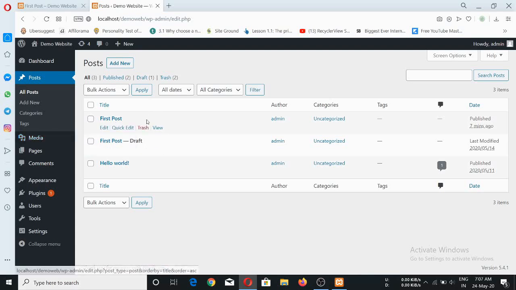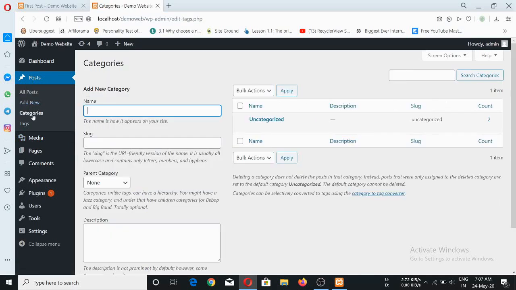In order to create a new category, just go to this post option. In this you can see that there is an option called category. Just click on it, and then here it shows us the options to create the new category. You just type the name of the category that you want.